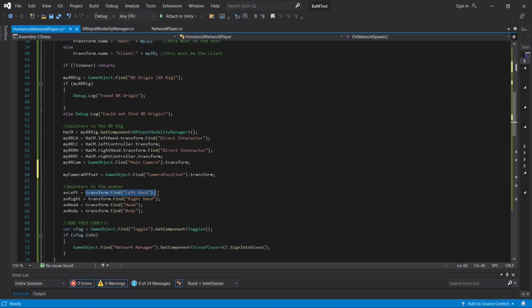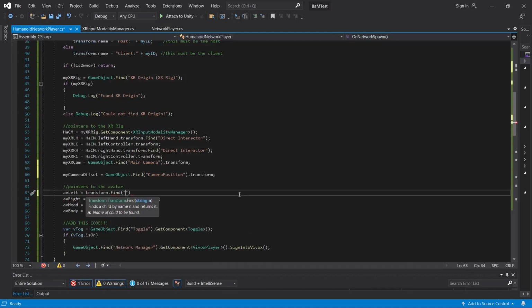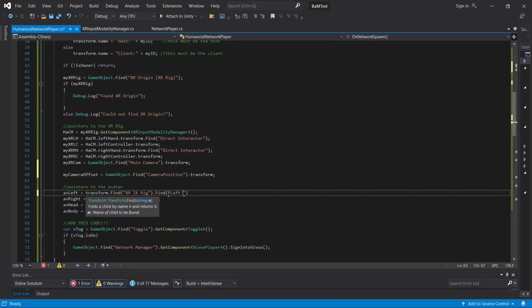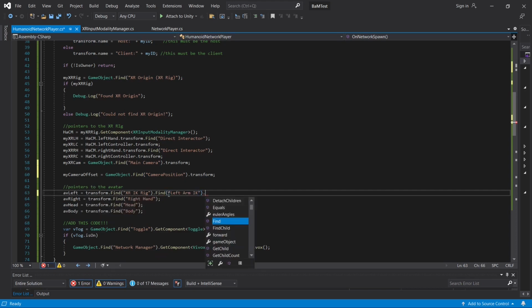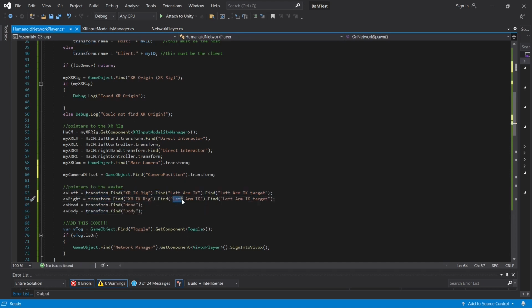So AV left, what we want to do is we change that to transform.Find. We want to find the XR IK rig, and then we want to find the left arm IK, and within that we want to find left arm IK target. For the right, I'm going to copy paste this over and we'll change this to right and this to right as well. And for the head, we want to find the head IK, and this will be head IK underscore target. You can easily make mistakes here and then you get null pointer reference errors. So let's make sure you do that right. And the AV body is now just the transform.